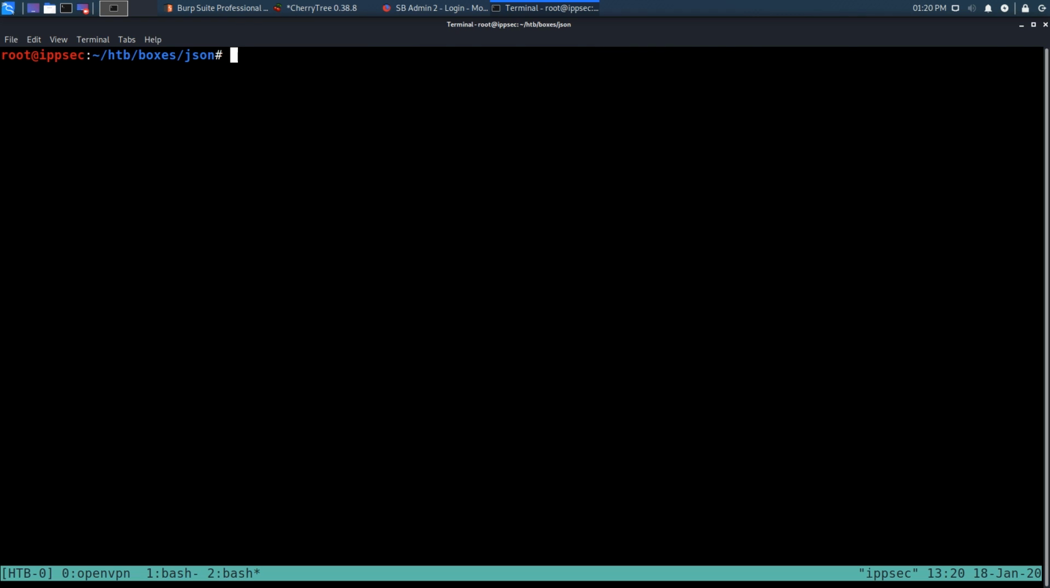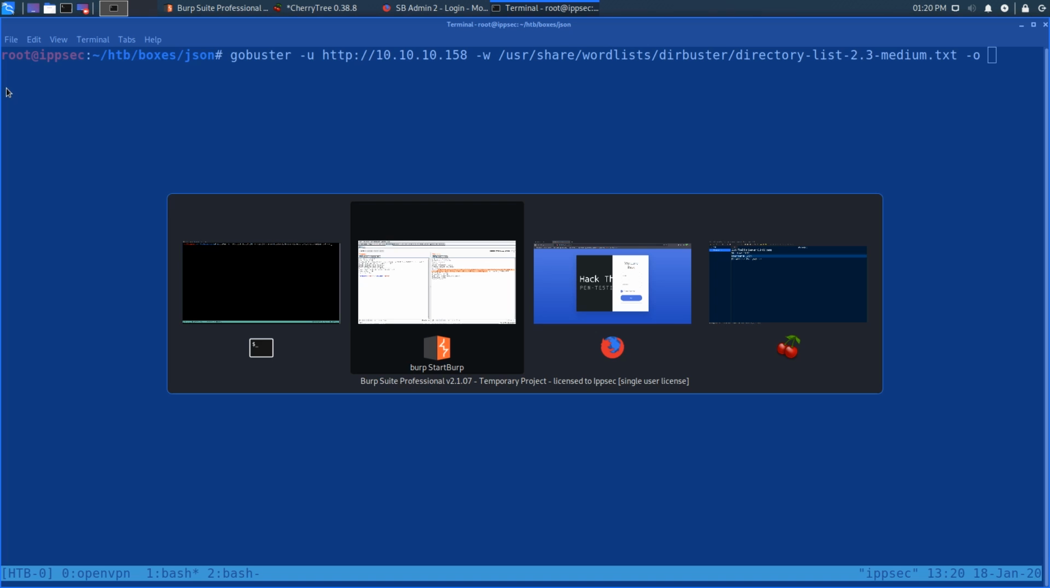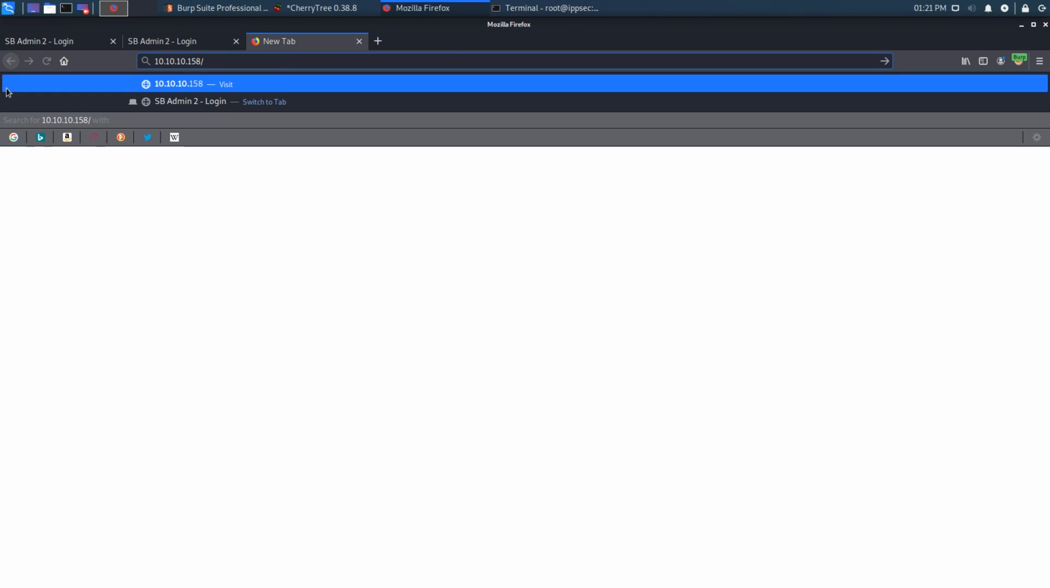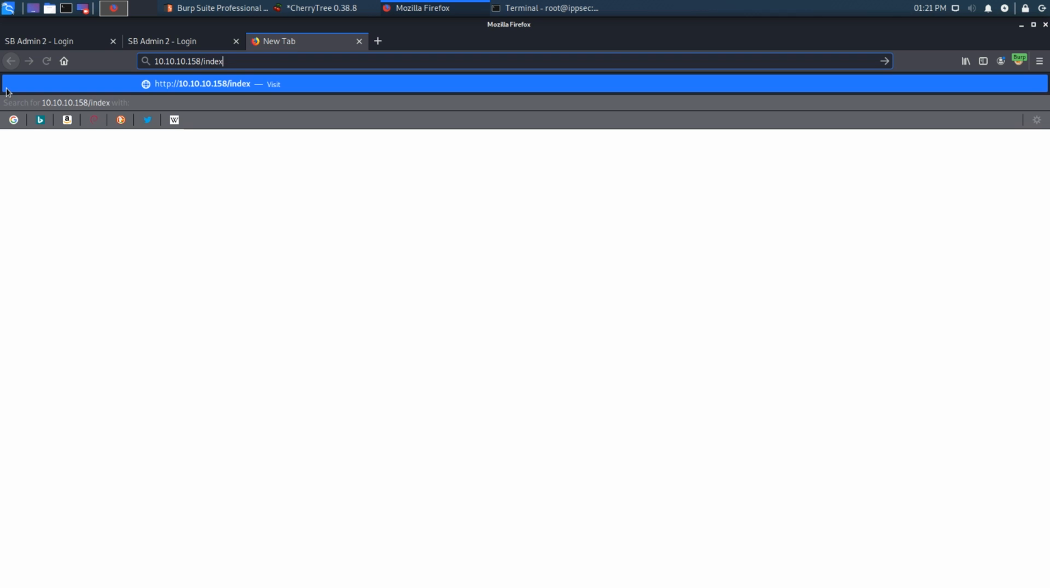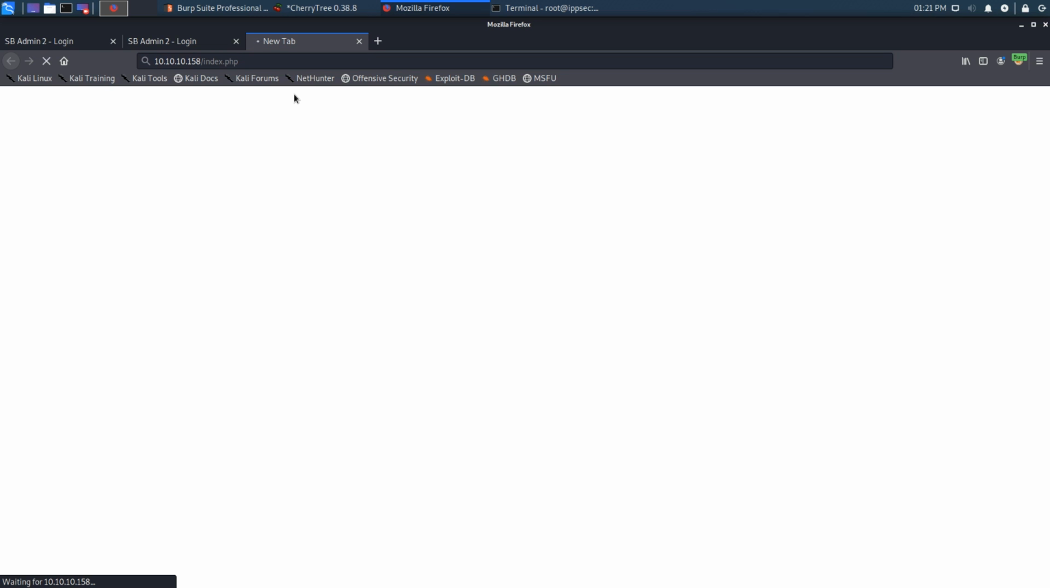And there's one thing I forgot to do that I always like doing, and that is having some type of recon going in the background while I work. So I'm going to do gobuster -u http://10.10.10.158 -w for word list, /usr/share/wordlists/dirbuster/directory-list-2.3-medium.txt, -o for out file, and all we see right now is .html. I'm going to try like index.php.